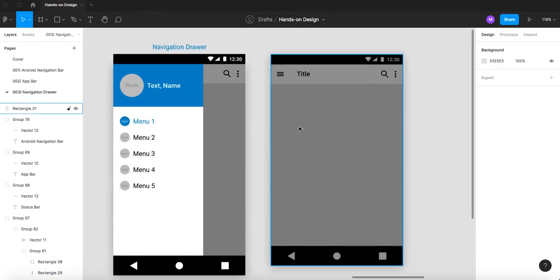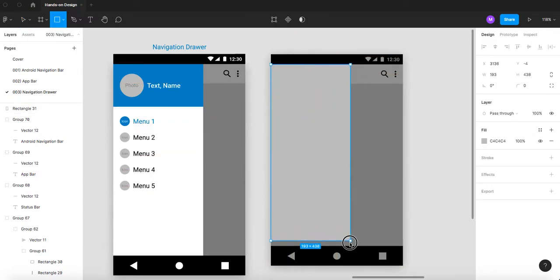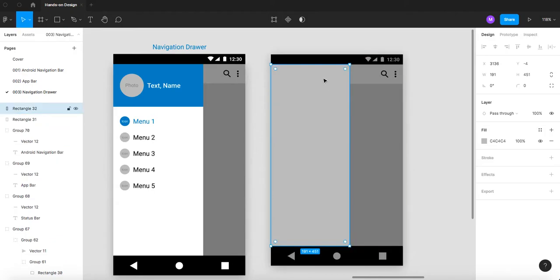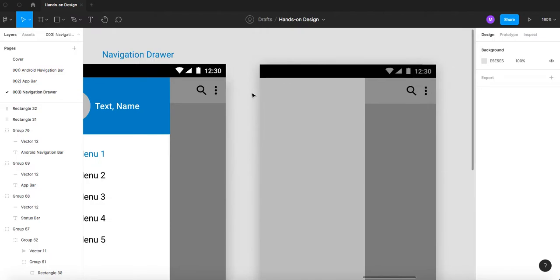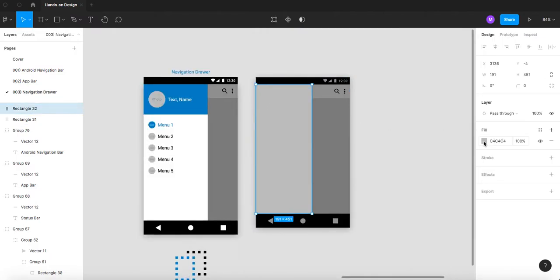Then I have to draw this part. It's pretty easy. I will press R again, then I will click, I will draw, I will respect the status bar, and I will respect the Android navigation bar as well. All right, the color is gonna be white.